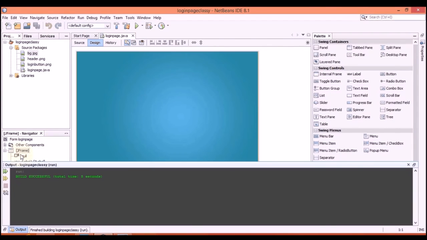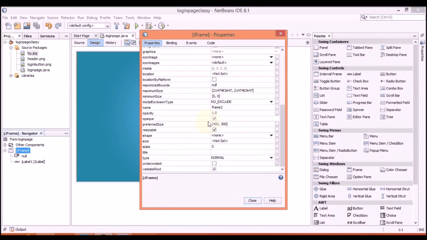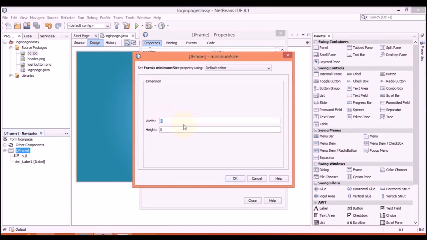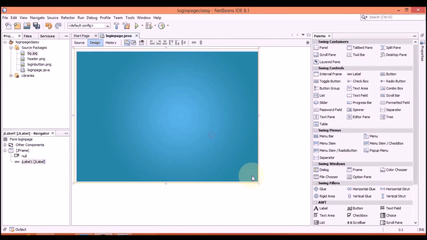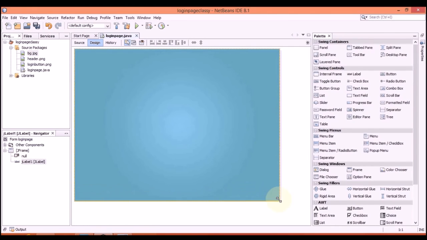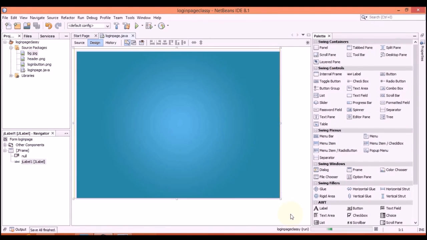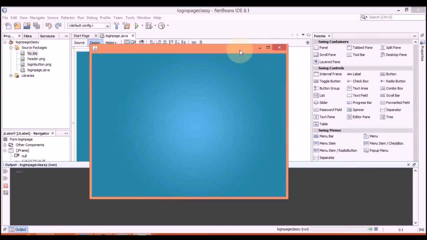Here you have to do another thing, that is set the minimum size of the JFrame that is located here. You can set the minimum size to whatever you want. I am setting it as the size of my background image, that is 640 by 500. Here it is. Let's run this now. Okay, we have our background.